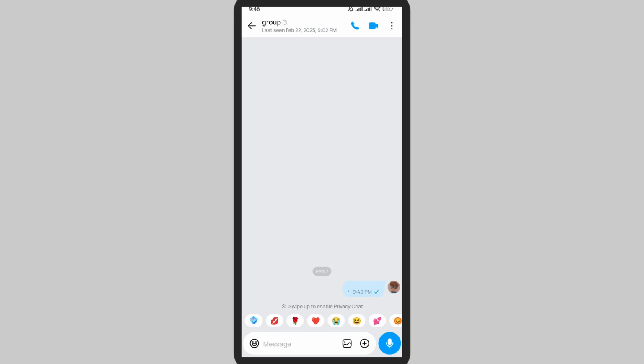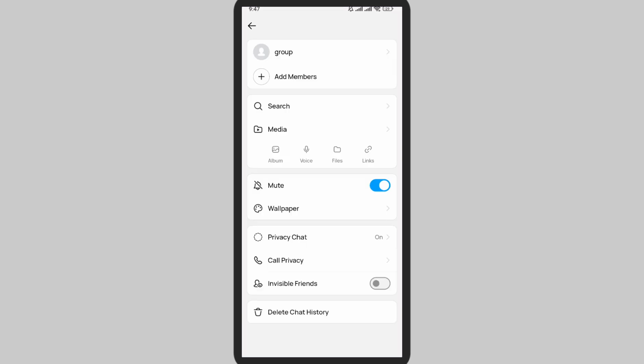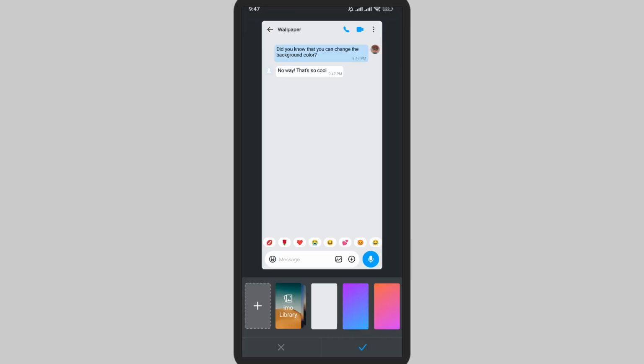Here on the right top, you can find this three dot icon. Simply tap on this three dot icon, and here there's a section called wallpaper. Simply tap on it. Now you can find different options and you can even customize it.